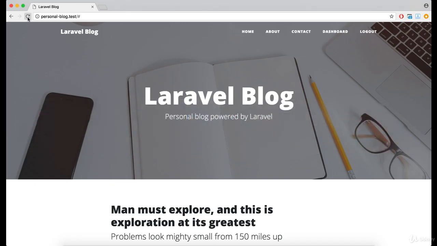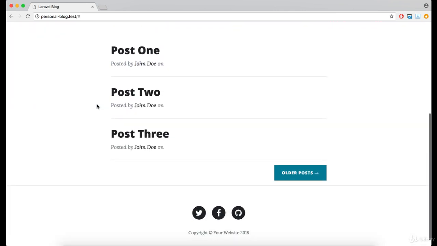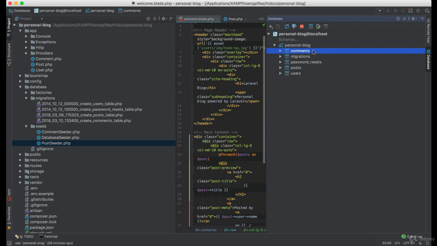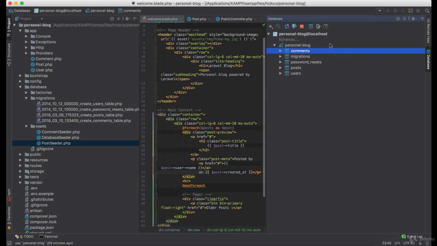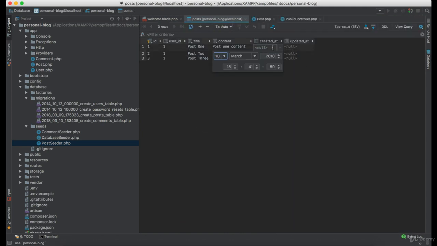Now let's get back to the main page and see if it works. And as you can see, we have post 1, post 2, and post 3. All of them are created by John Doe, but we don't see the date when they are created. And that is because we used seeder, but we didn't define created at or updated at columns. So let's get back to the posts and let's manually set some dates.